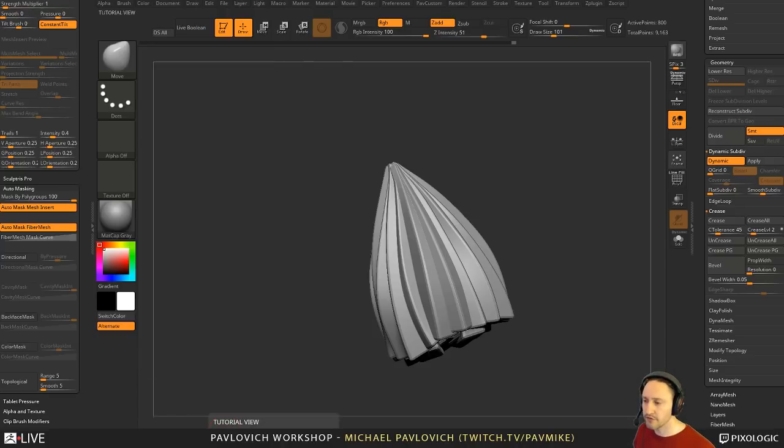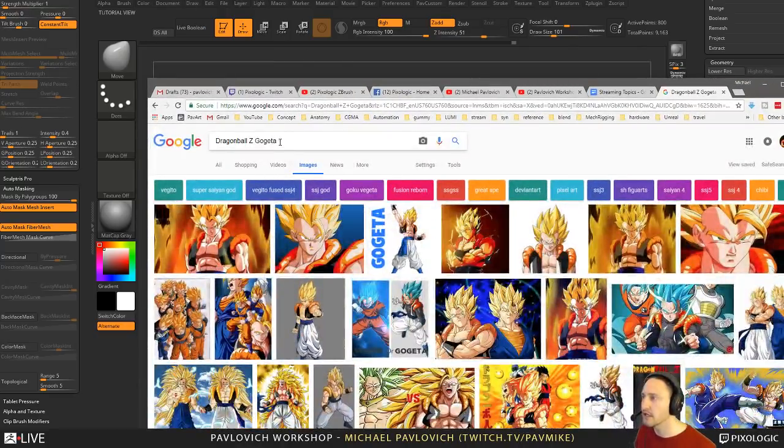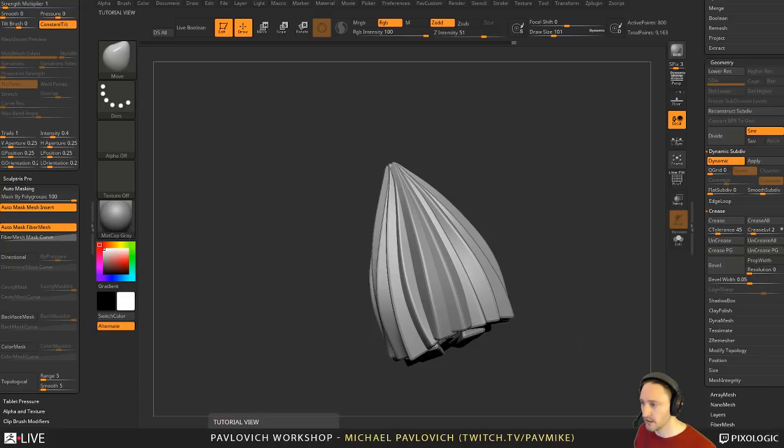Yes, so the reference images is just, I just Googled Dragon Ball Z Gogeta. And I'm just looking at getting an overall view, and I can't tell the fan art from the real art, I don't think. So I'm just kind of going with the most repeated images I see.